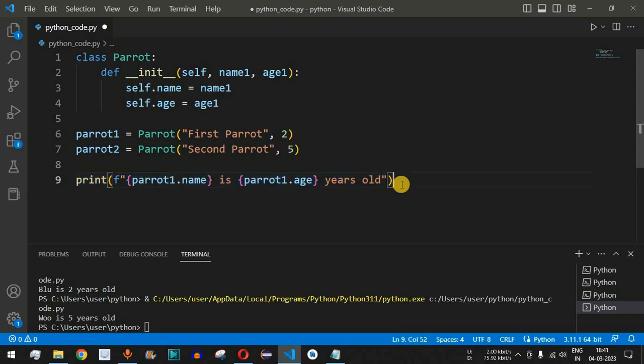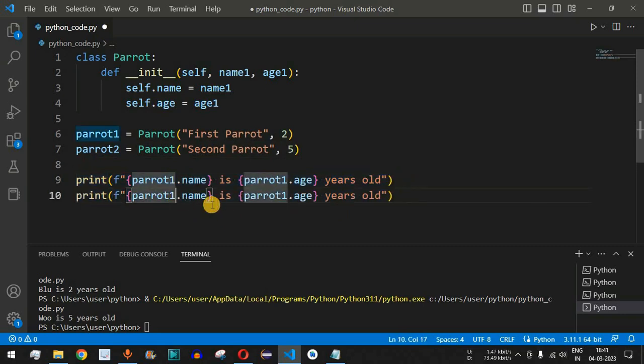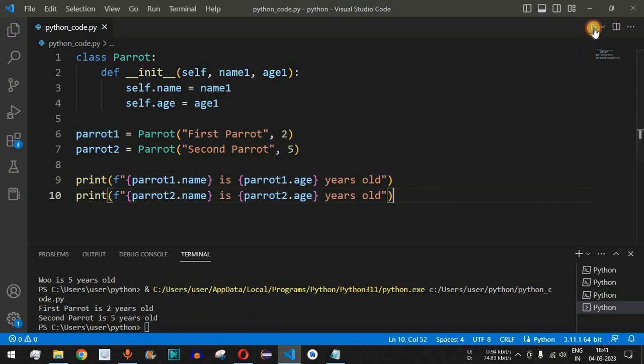So I'll just copy these lines of code and paste this over here, and then we can say parrot2.name, and then again over here parrot2.age. So let me just save this file now and try running this code. So as you can see, first parrot is 2 years old and second parrot is 5 years old. Both the statements are getting displayed over here.